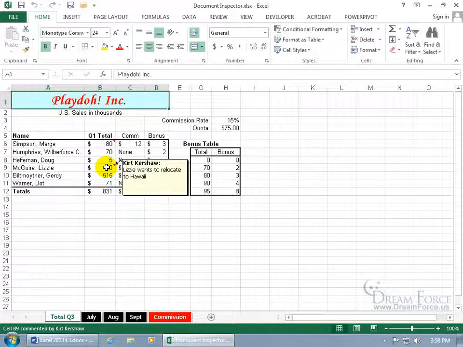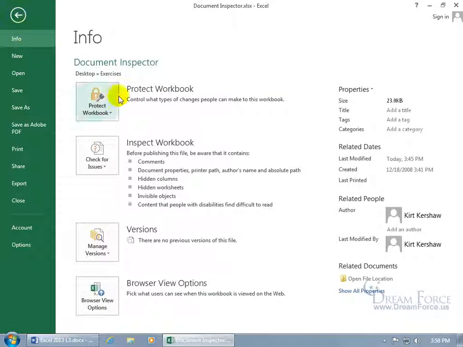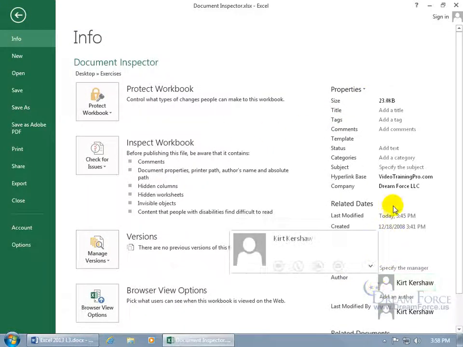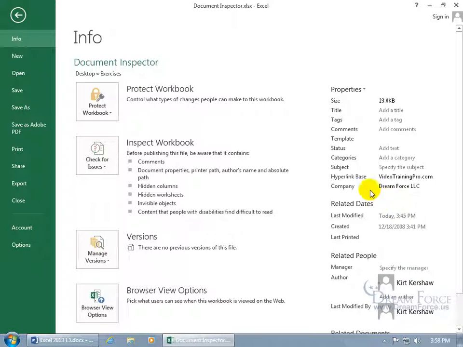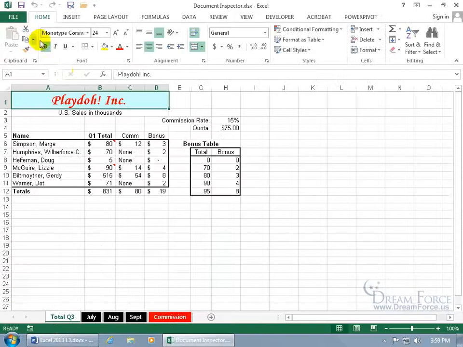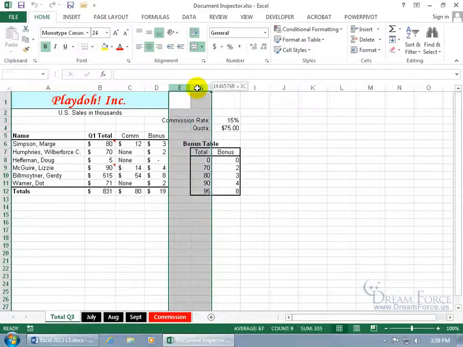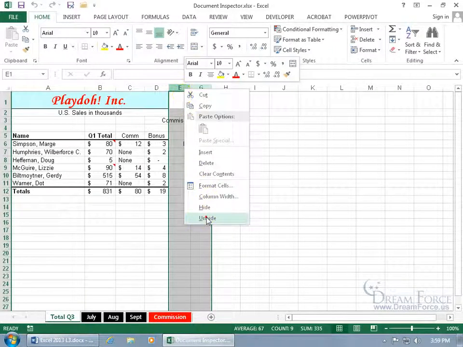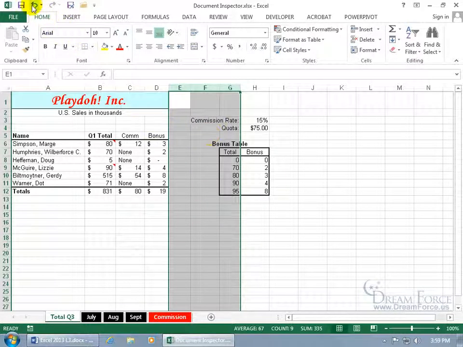Also, other personal information is backstage here, as we discussed in an earlier training video, the properties. Let me click on Show All, and it will remove most of them. I don't think it removes the hyperlink base, but we'll see that in just a second. Let me go back. Other things that it will remove are any hidden columns or rows. You can see that F is missing, so it goes E, G, and when I click and drag to select both columns, so I can get the hidden one in between, and I right click to go to unhide, it appears. Let me go ahead and undo that.